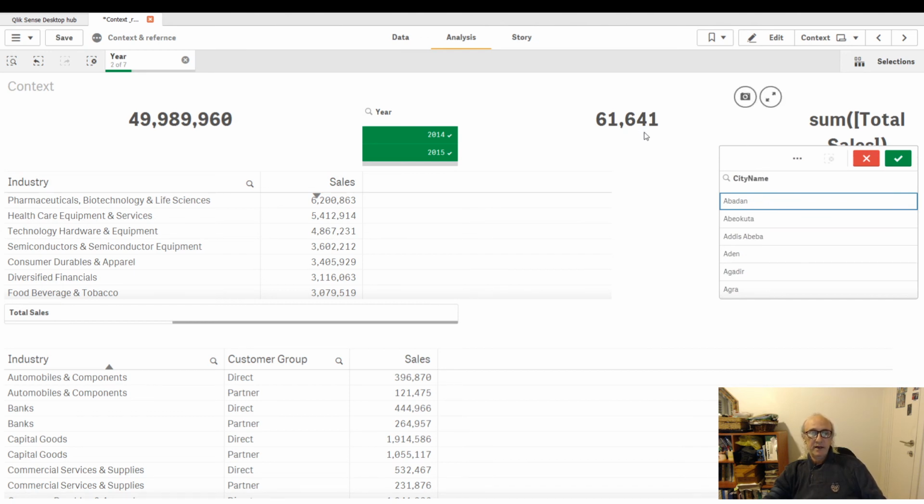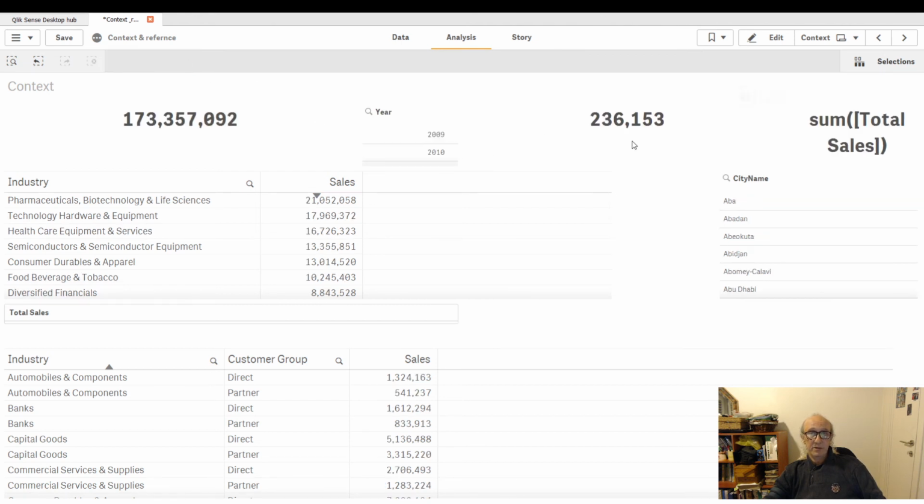So actually I told it to start with the current selection, which is 2014 and 2015 in this case, but make another selection in the field city name and select Abadan. If I now clear the year selection, I will see that I still get a different number here and here, because here it is now not influenced by the 2014 and 2015, but it is still affected by the selection of Abadan in the city name. What happens, do you think, if I select Abba?